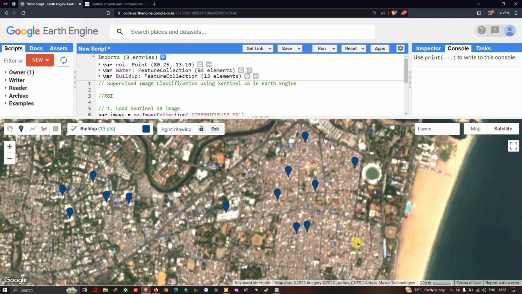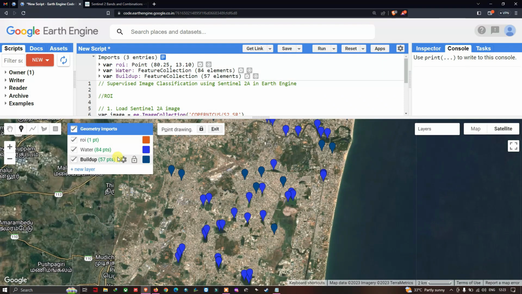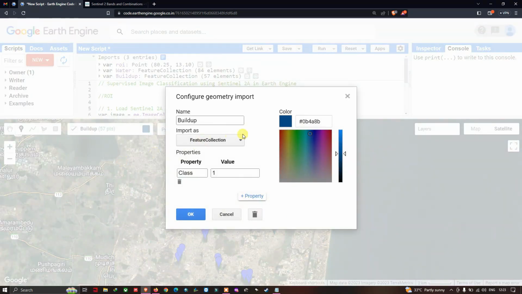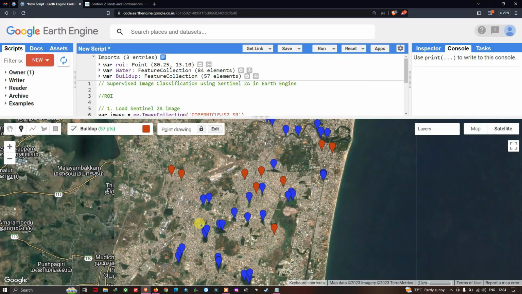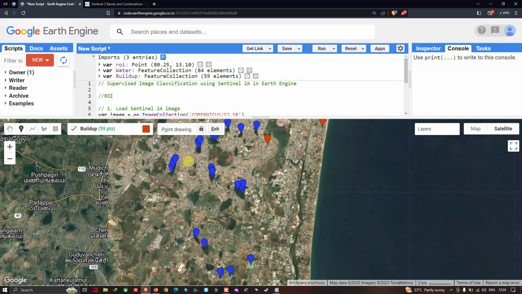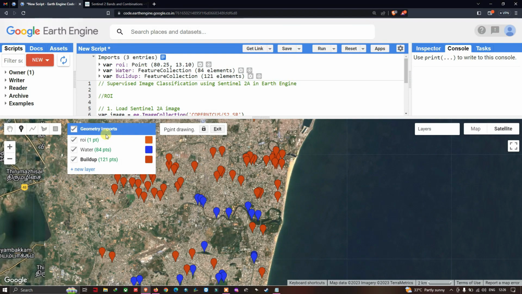So let me change the color for the build-up. Go to this option, edit layer properties, and choose your color. So let me choose a red color for build-up. Now click OK. So now let me take a few more samples of build-up areas. So now I have taken around 121 points for our build-up areas.